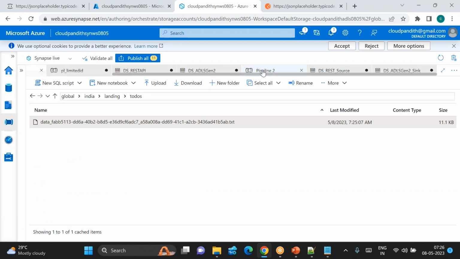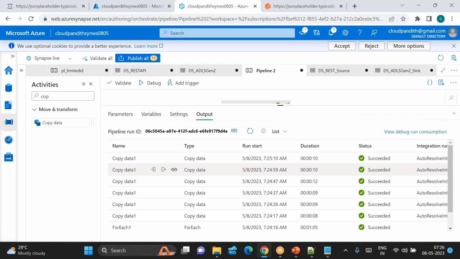Okay, yeah. So that's all about the REST API to data lake data ingestion. Please let me know if you have any questions.